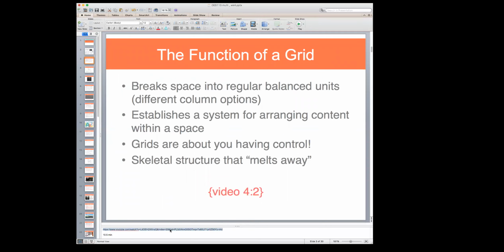There's a skeletal structure that will really melt away. You'll hear that often. Just make sure that you try to pick a grid system that will work for you. Three to four columns is usually the traditional layout for two-page spreads. You can do more, you can do less. Minimum of two, obviously, but just try to pick one that will work well for your layout.